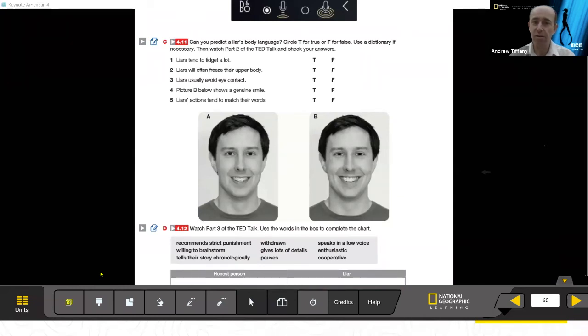Okay, so let's share the results really fast here. On the screen, I can see we think liars tend to fidget a lot. Most people think that. Most people tend to think liars freeze their upper body. Most people think liars avoid direct eye contact usually. Most people think B is a genuine smile, and most people think liars' actions do not match their words. Although that one's kind of close, close to 50-50. Now let's take a look at the video. Stop sharing. Let's see what Pamela tells us about this.